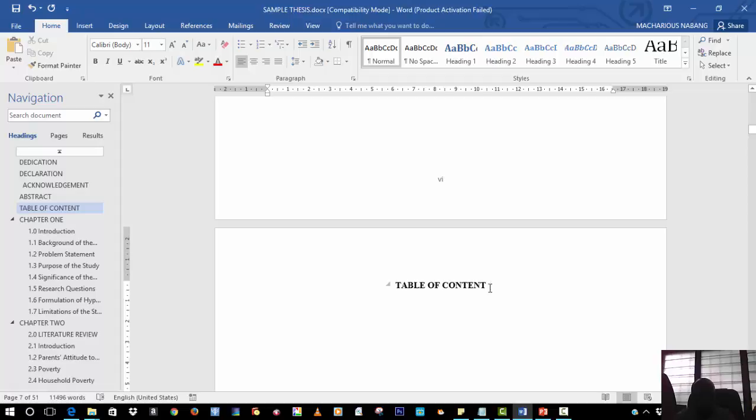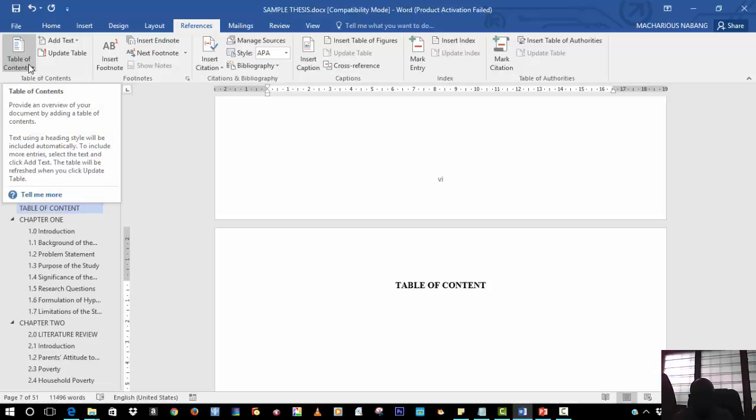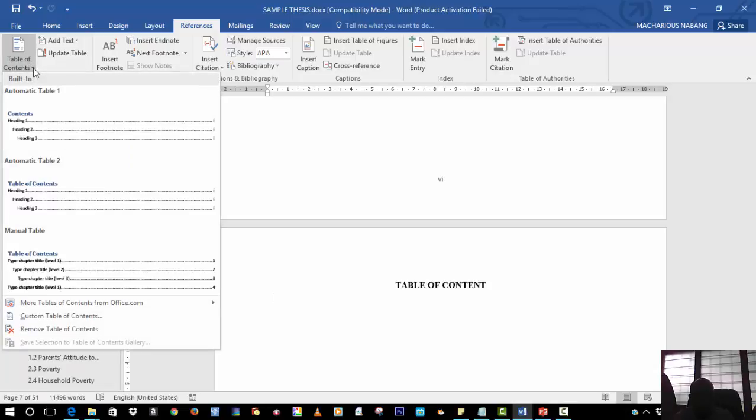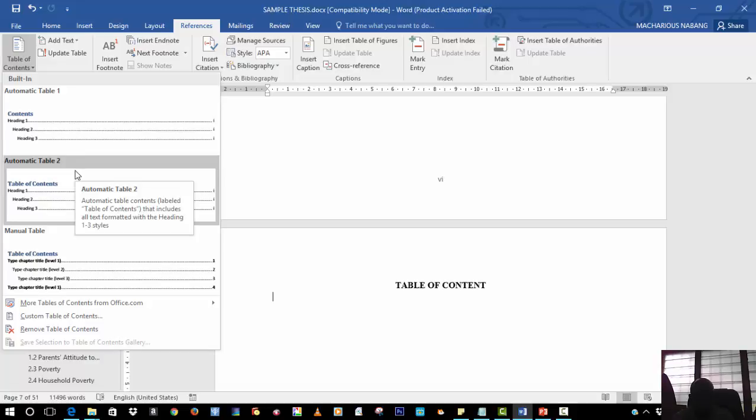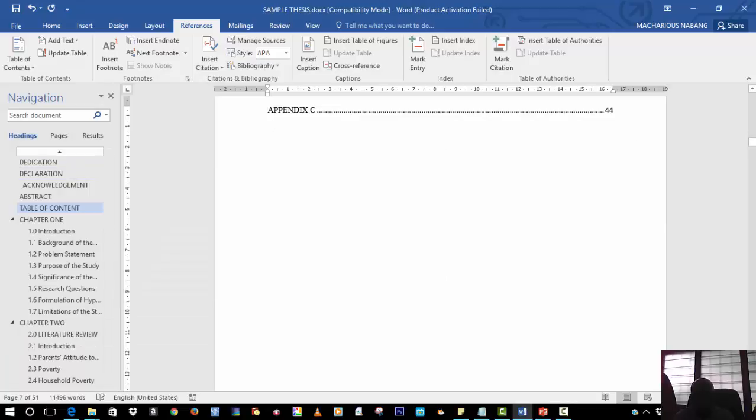Right, so after this, I come down here, then I enter. Now that I have everything intact from the dedication to the body matter, I'm now going to insert the automatic table of content. So I go to references. From the references, it says table of content. That is the automatic table of content. I click on it, and I have automatic table 1, automatic table 2, and so forth. So I choose automatic table 2, and I just click on it. Right, so there I have it.